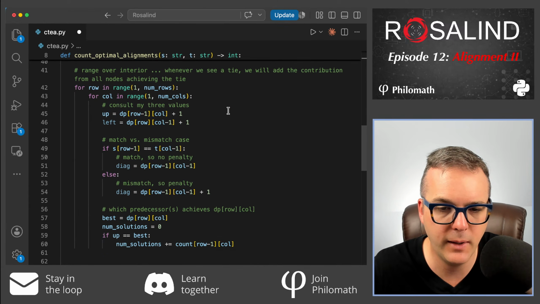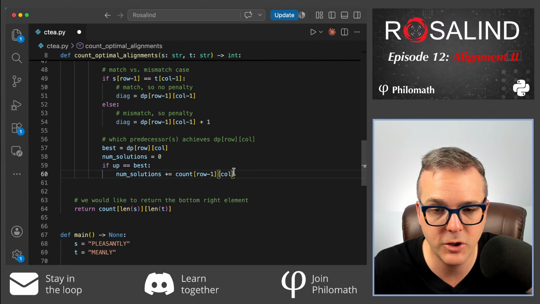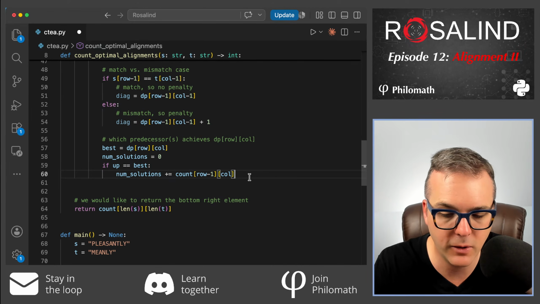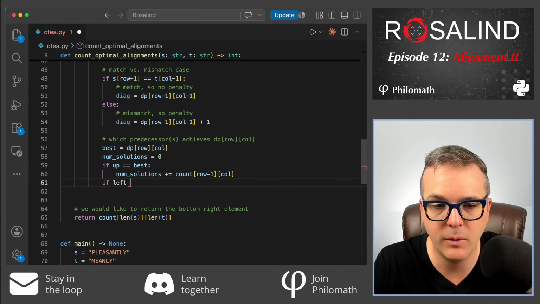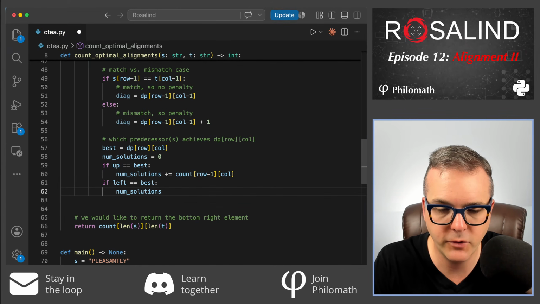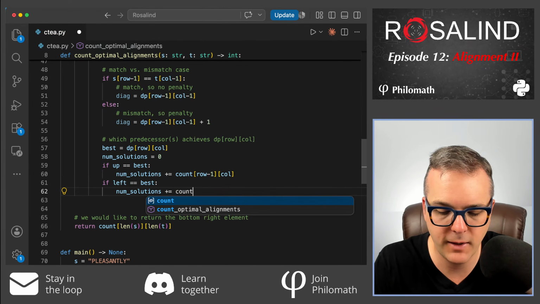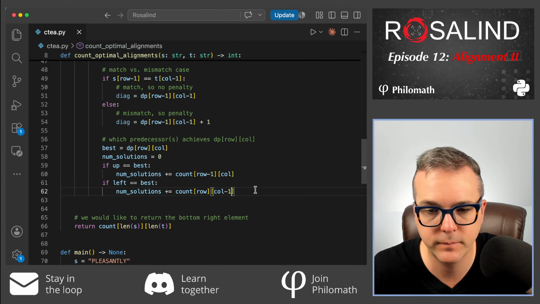Whichever way we want to do it, this is the correct solution to the question if we're just counting all the solutions, but we're going to need to add the modulus. I'm going to do it here in a second. In the meantime, I'm going to say, well, if left is equal to best, I'm going to do the same thing. Number of solutions is going to be its current value plus what happens when we're in the same row, but we're 1 column previous.